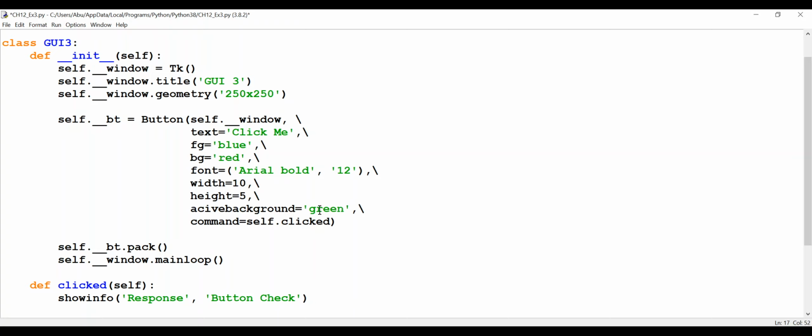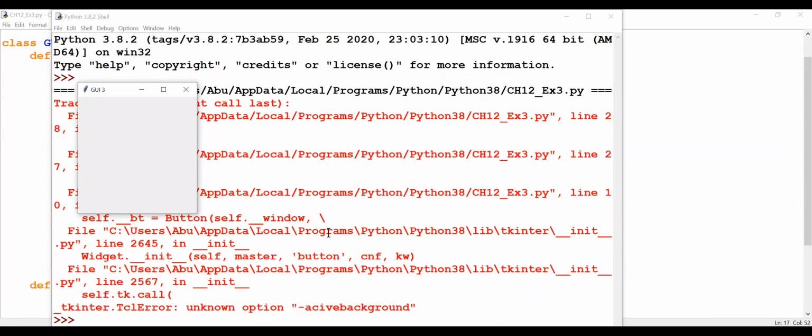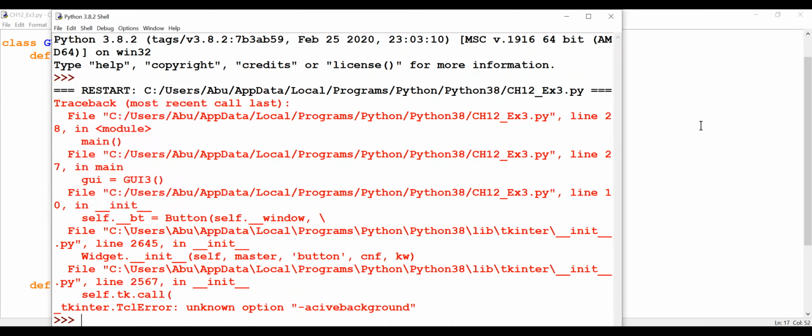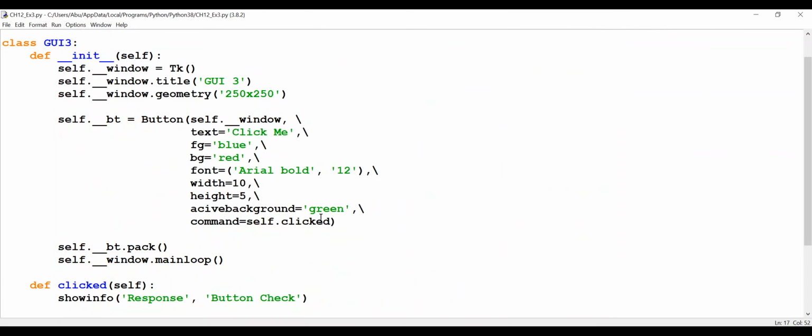Now let's run it and see. Active background. We may have also active foreground. Oh, it seems I have a problem. Unknown option. Okay, that means I mistyped it. Let me check what I did. Active background. Seems fine. Oh, passive, not active. Yeah, I say sometimes by my own eyes while I'm typing, I cannot see. It happens to me a lot. Okay.